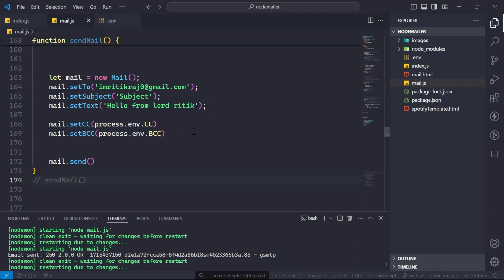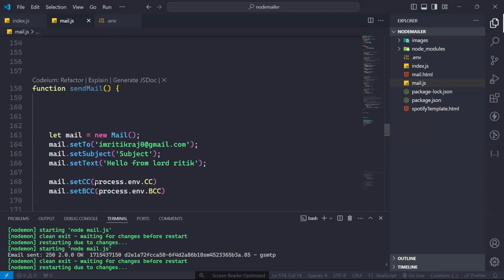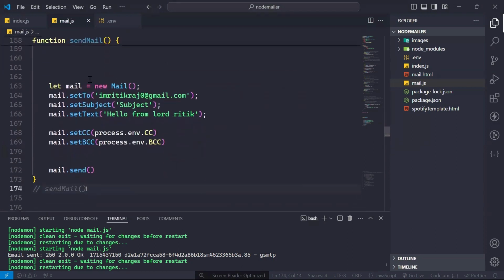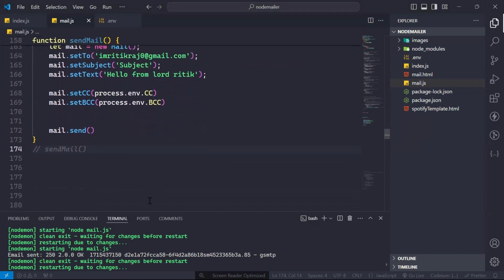I have written my email IDs, which I am going to use as CC and BCC. I have written them in the env file, and we are getting them as process.env.bcc and cc. Here I have to call this sendMail function, which creates a mail object from the Mail class, as we already did previously. So let me uncomment this.